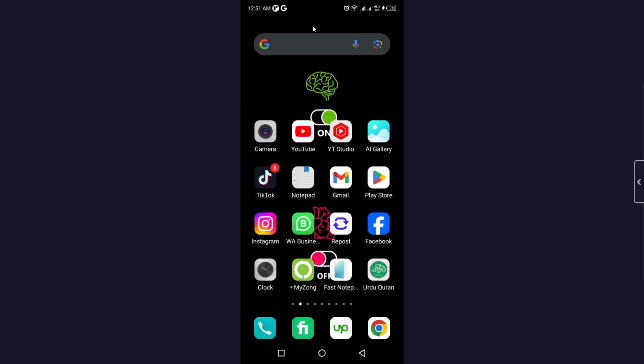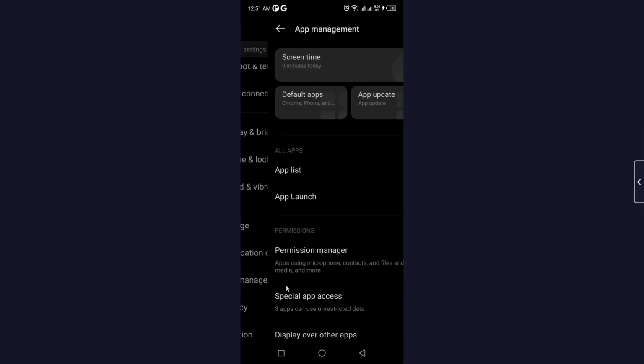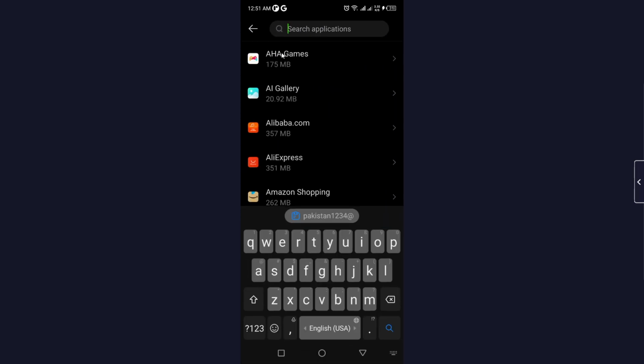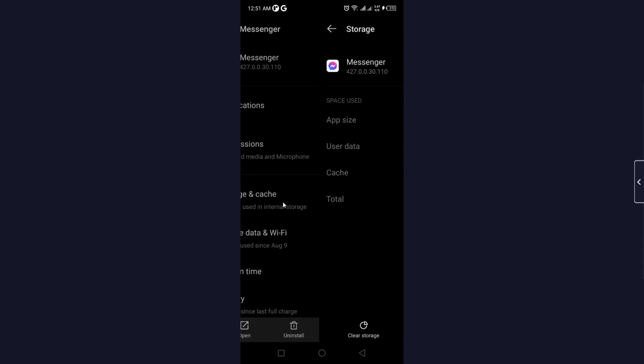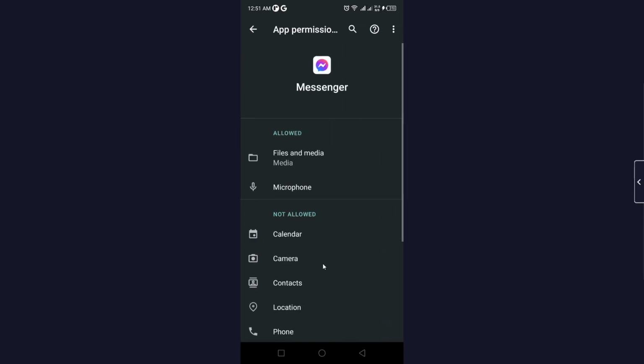So the first step you simply need to do is to open your smartphone settings and go into the app management and click on app list. Then search for Messenger, click on that and click on storage and cache. You need to clear cache, and after that clear storage, and after that allow all permissions.